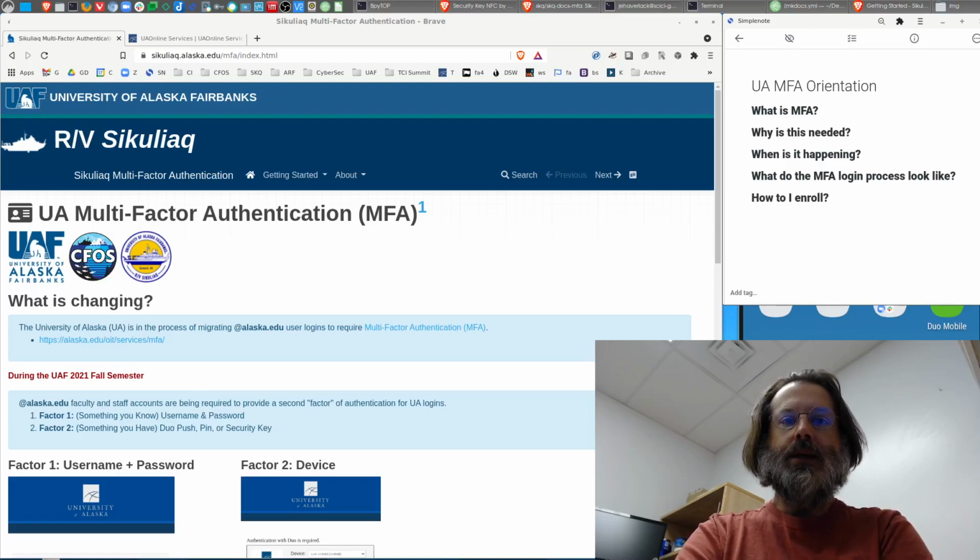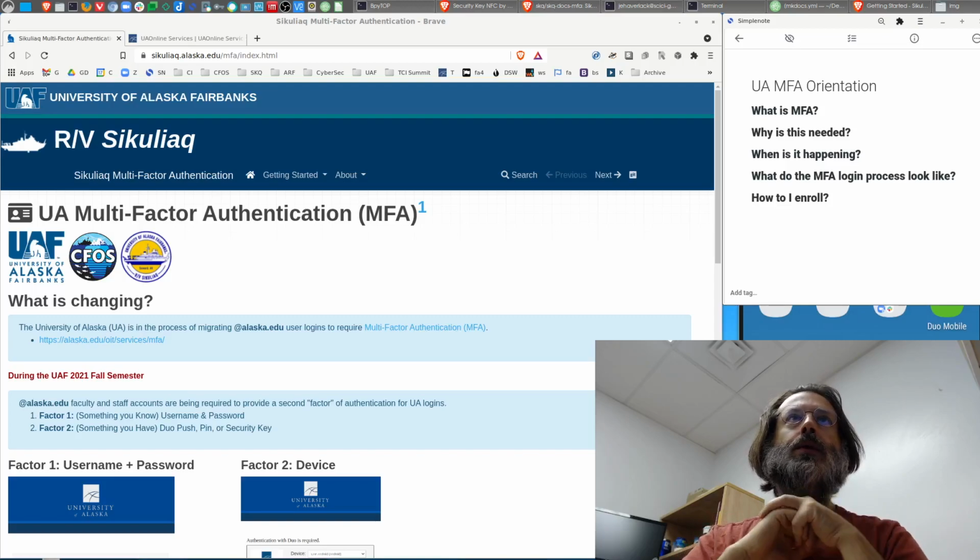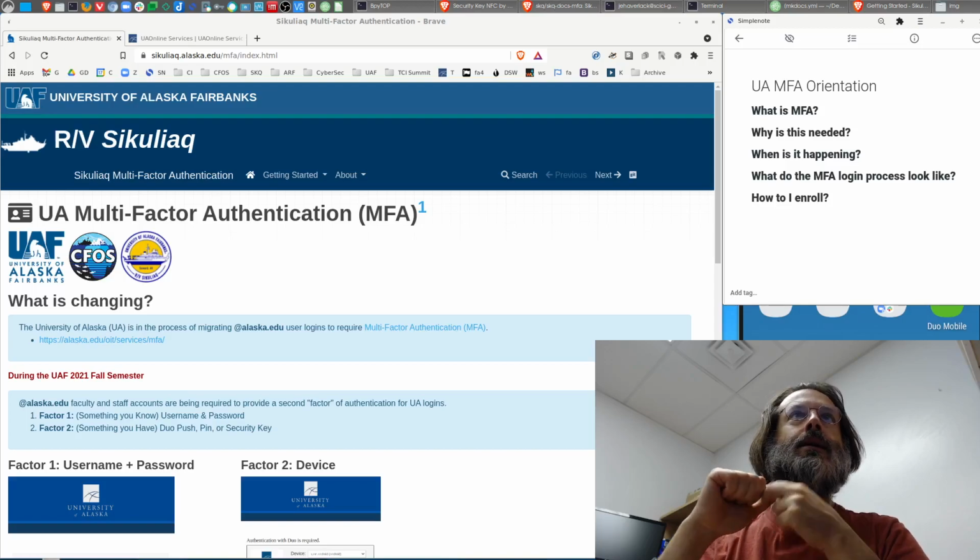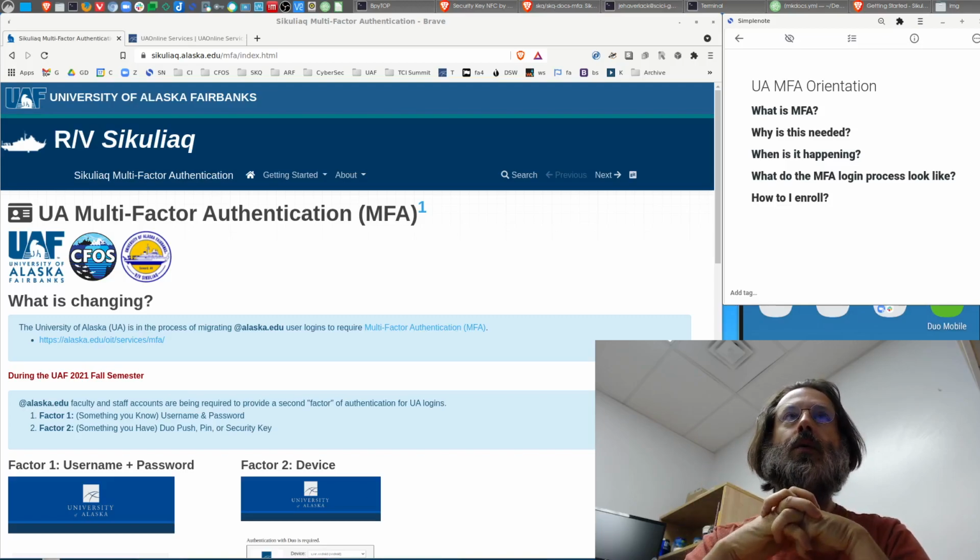And today I want to do a short video to introduce you to multi-factor authentication, or MFA, which is happening at the University of Alaska during the fall semester 2021. This is just an orientation video, and so we're going to answer the question, what is multi-factor authentication, why it's needed, what's the time frame, when is this happening, and what does the MFA login process look like, so what you can expect once you've enrolled, and then how do I enroll. We're not going to go through the entire enrollment part during this video. We'll do that in a separate video.